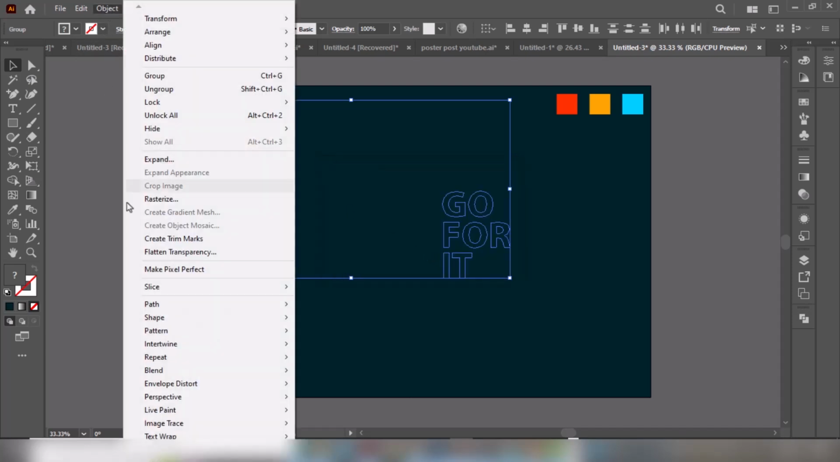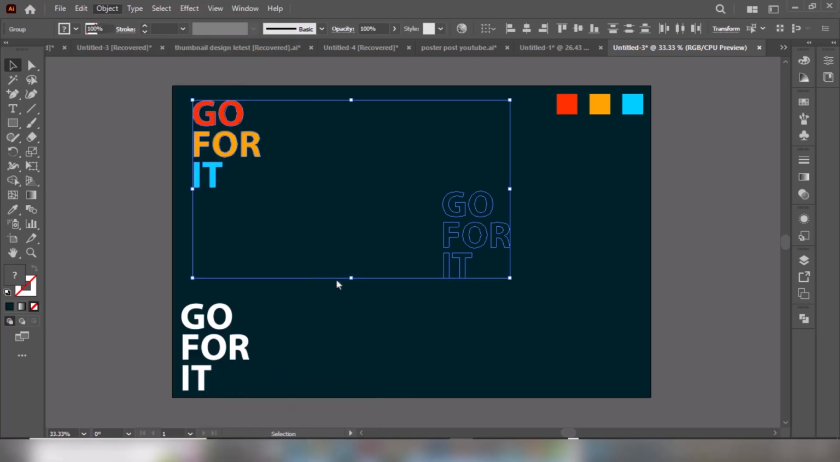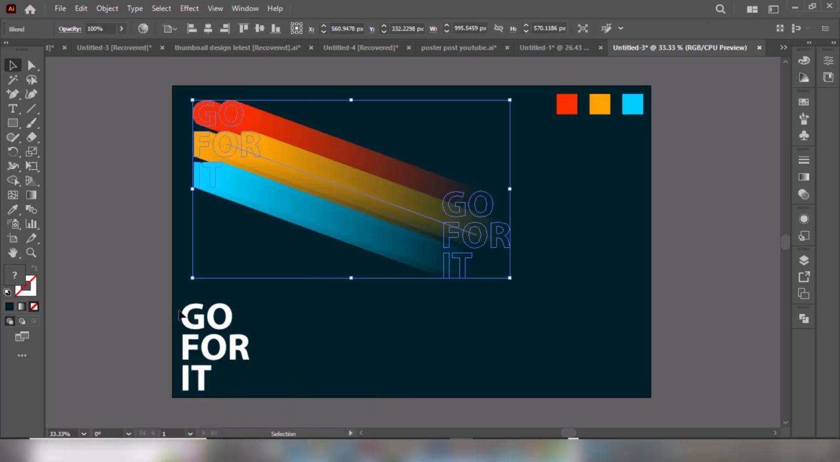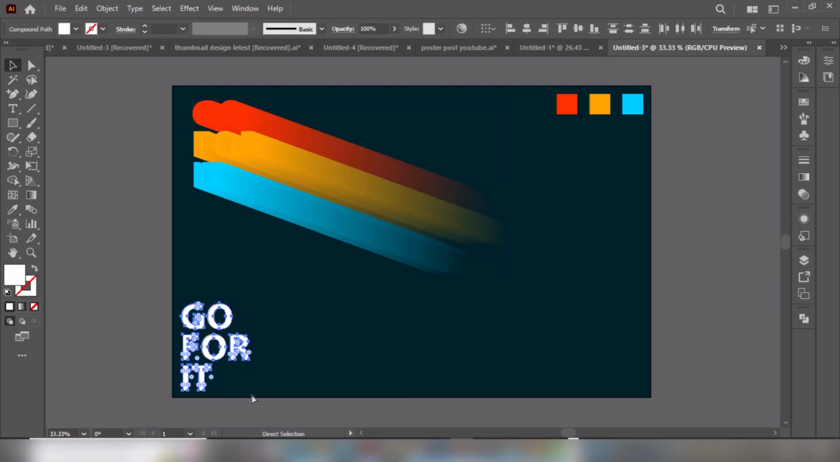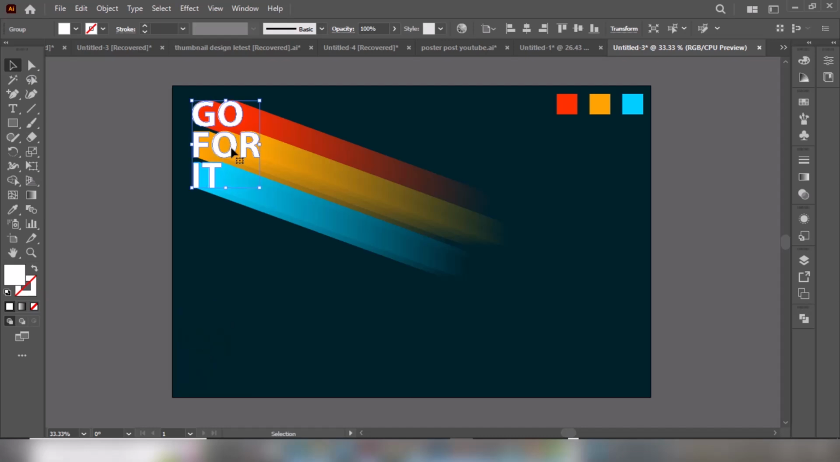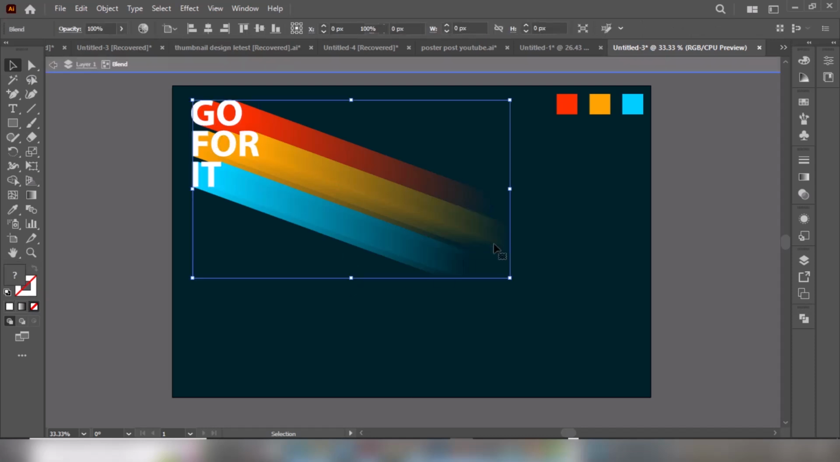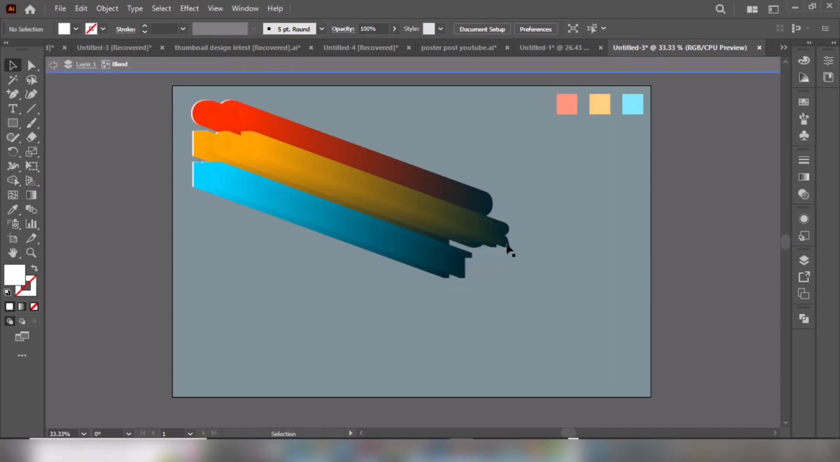Again go to Object, Blend. Choose Make. Select this text. Drag it overlap with the other texts like this. You can double-click here and adjust the position of the second text as you like.